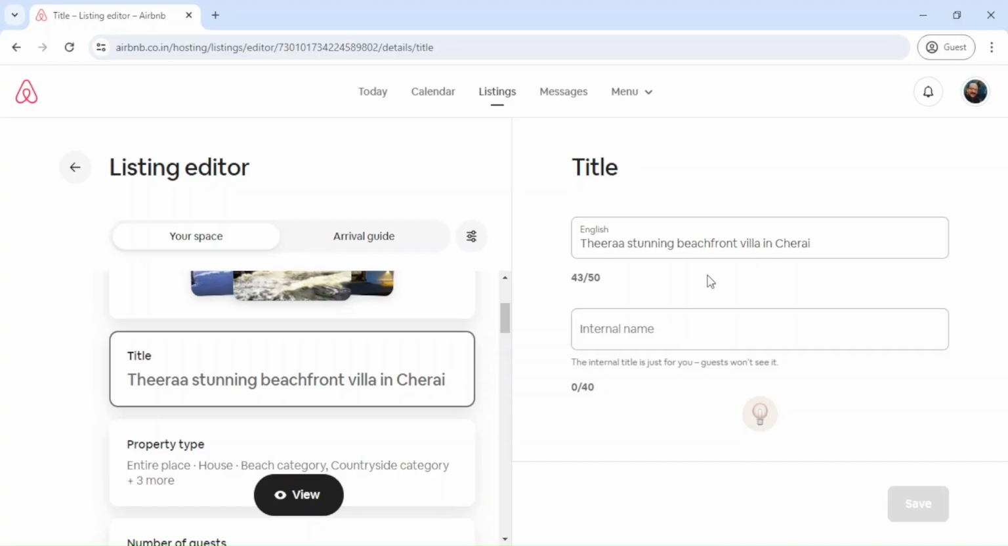Think about what makes your space appealing and unique, and put them down in your title. You can mention the location, amenities, and benefits. For example, family friendly home with barbecue and game room. Airbnb titles have a character limit, so keep it short and sweet. Remember, you can change your title anytime.